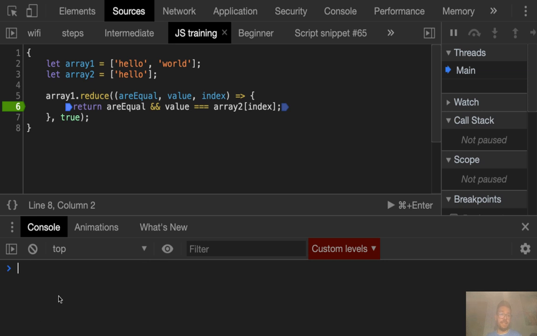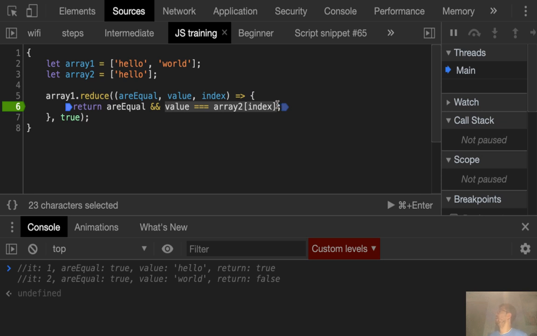Guys, do we need to add breakpoints on these things? Iteration 1, rEqual. What's the value of rEqual on iteration 1? True. What's the value? Hello. Return? True. Correct. Iteration 2, rEqual. True. Value, world. Return value world. False. Why false? Because that condition is not matched on the second iteration.